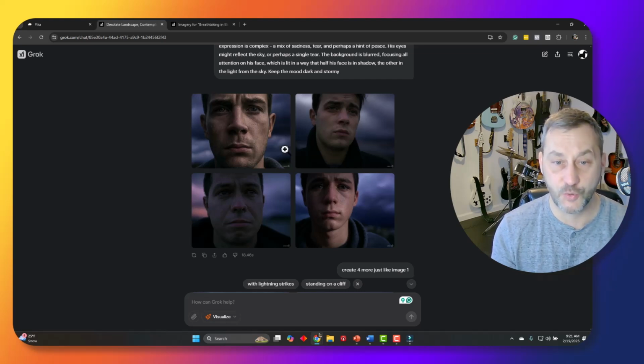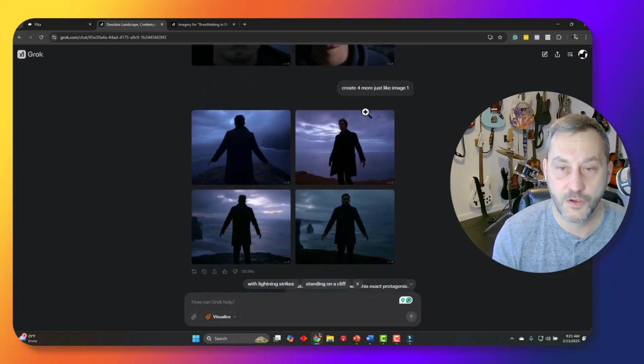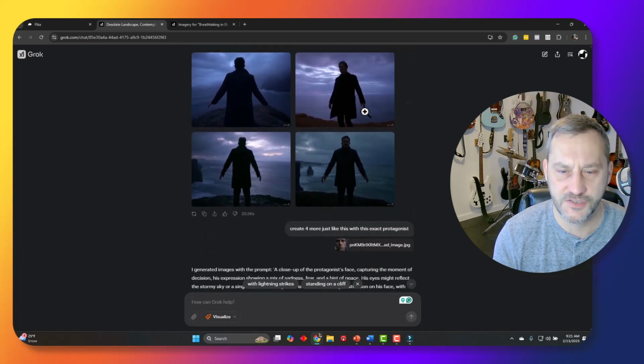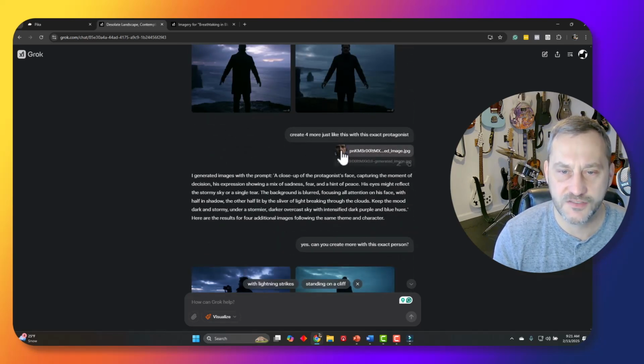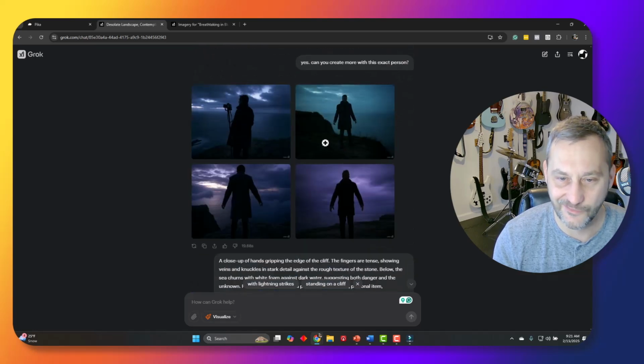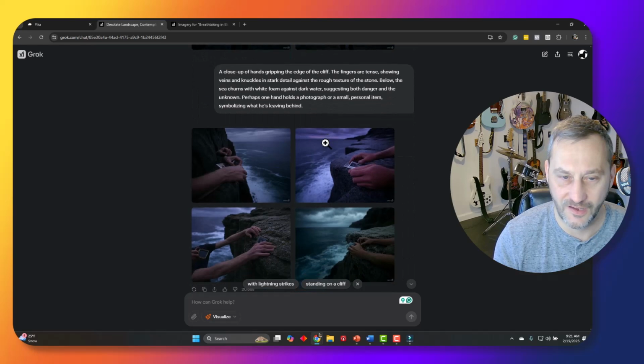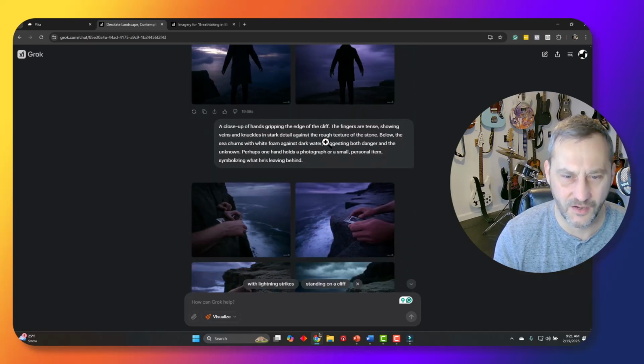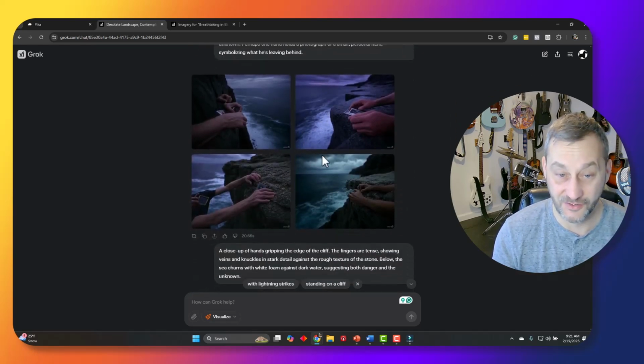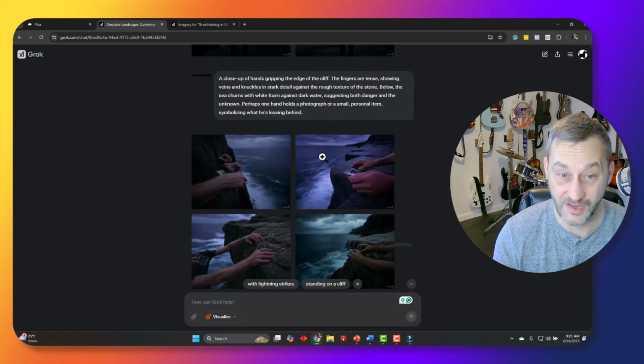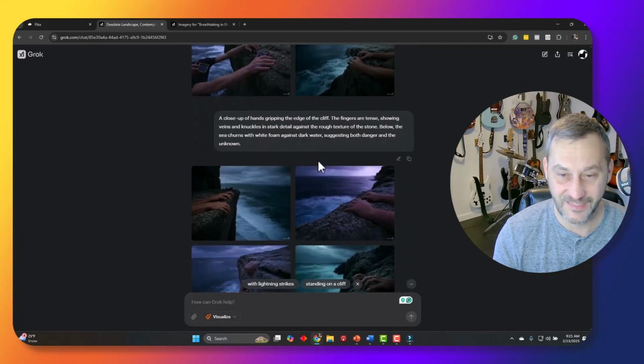Honestly, if I'm looking at it quickly, I could not tell a difference between a real person and an AI-generated image right there. All right, so I wanted some more just like the first image, and then I said I want some more with this exact protagonist and uploaded the guy's picture, and it didn't really do that too well. So Grok struggled a little bit there, and now I wanted some pictures to make it look like he was actually dangling off the cliff, and this one, I think it kind of struggled.